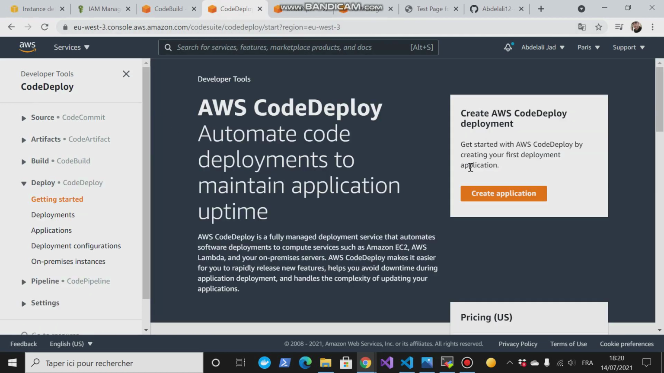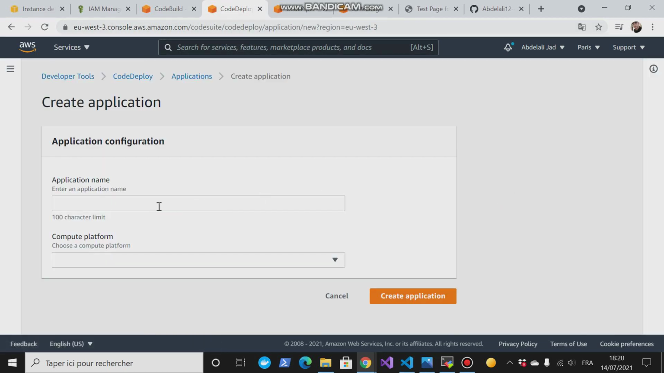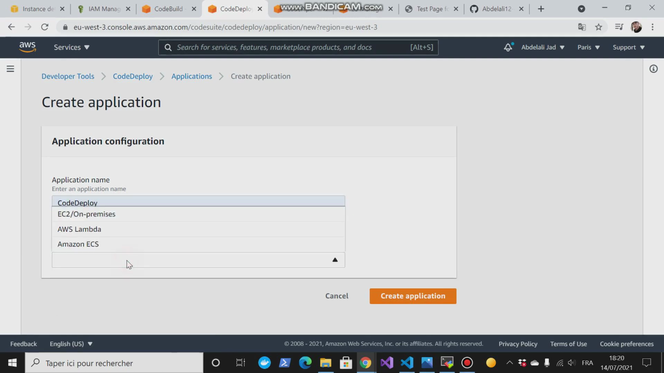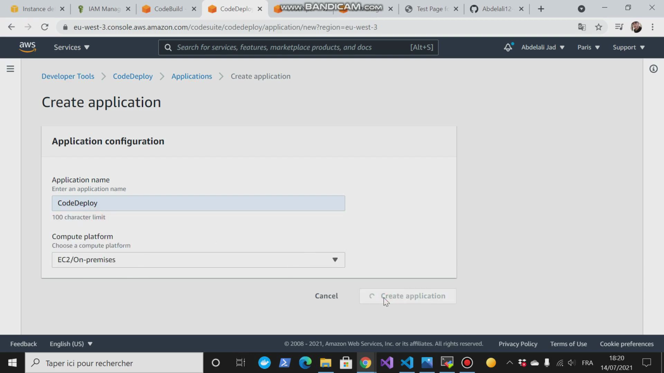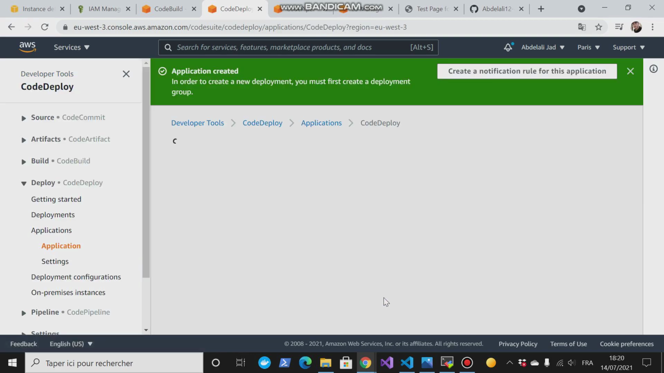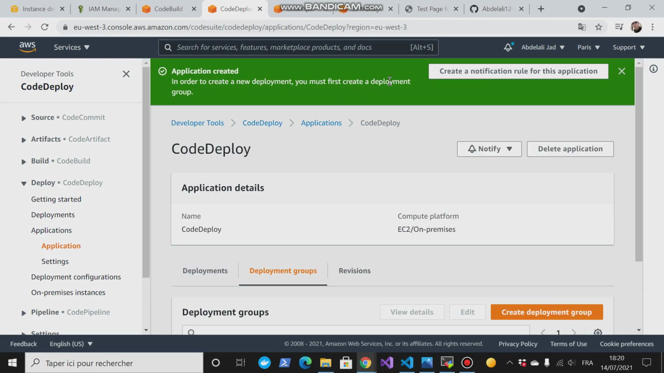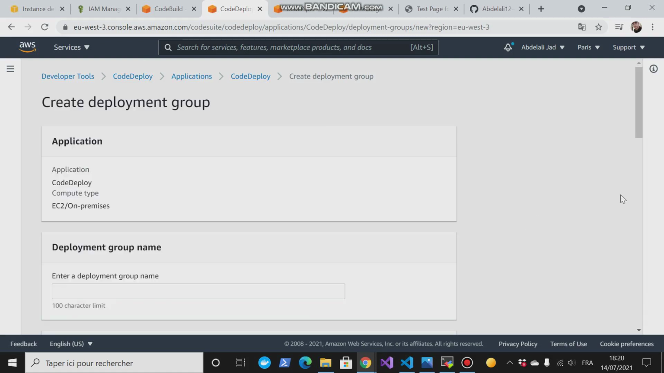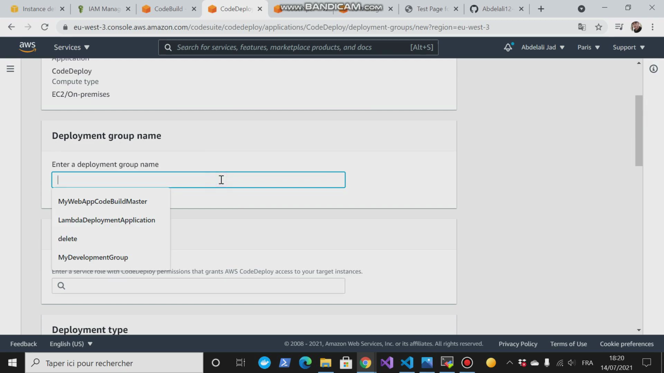Next step, we will create our deployment application. So the CodeDeploy and use EC2. Then we'll create our application. In order to create a new deployment, you must first create a deployment group. So let us create a deployment group where we will target our EC2 instance that we have created earlier. We will see this later on.